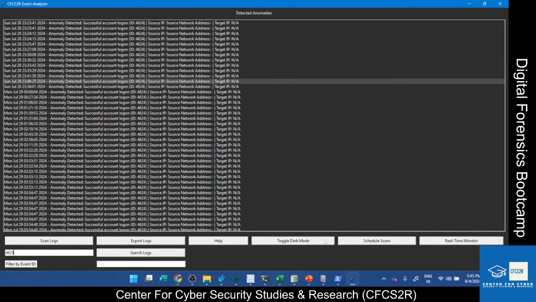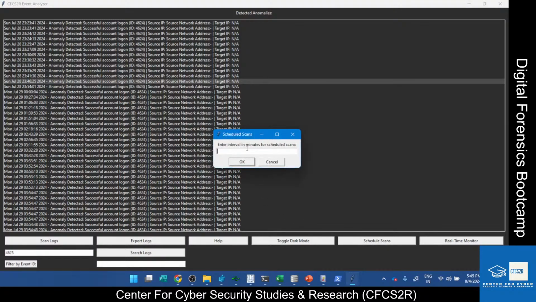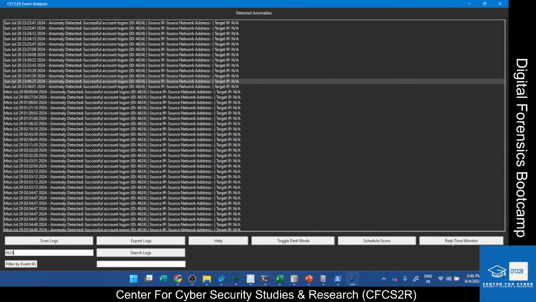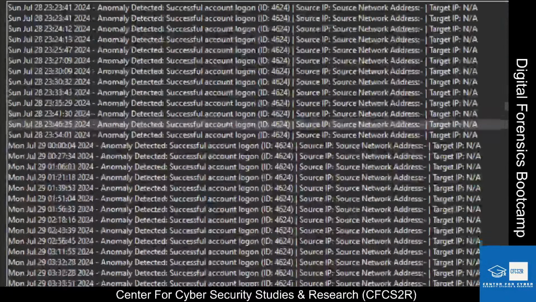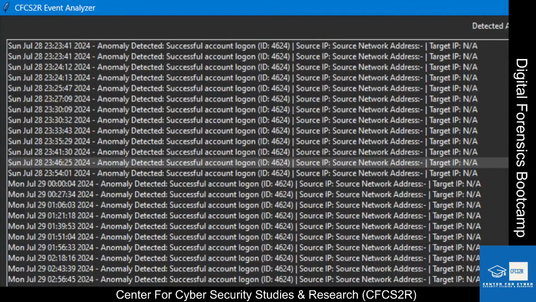You can toggle dark mode. You can schedule the scans, for what time interval this is going to run, and there is an option of real-time monitor. So when real-time monitor is on, it means whenever there is an anomaly, it will give you an alarm. So this is a simple tool, and we named it the CFCS2R event analyzer. So definitely we will be sharing this tool with you, and this is an in-house tool developed by our own research team, so you can rely on this, and I hope you will like this tool. Thank you.